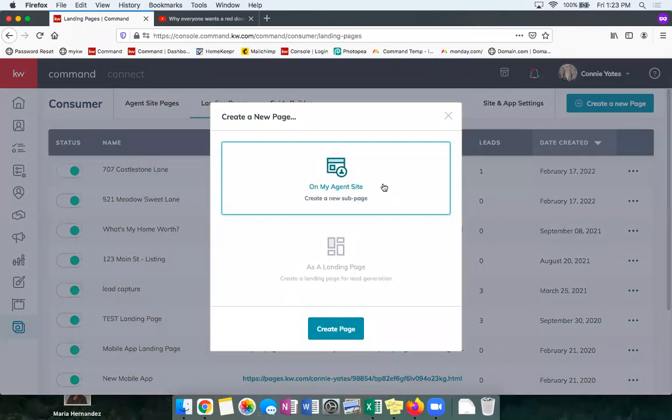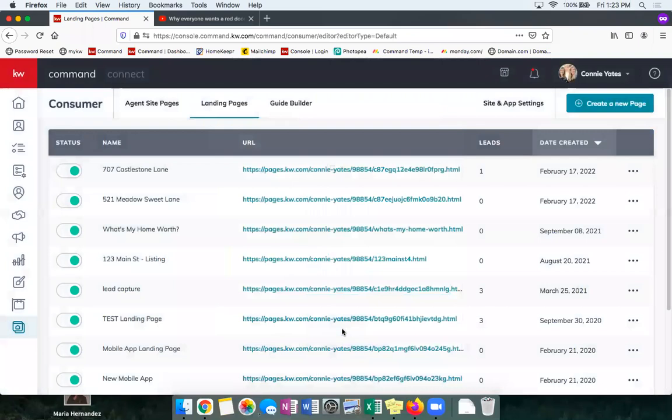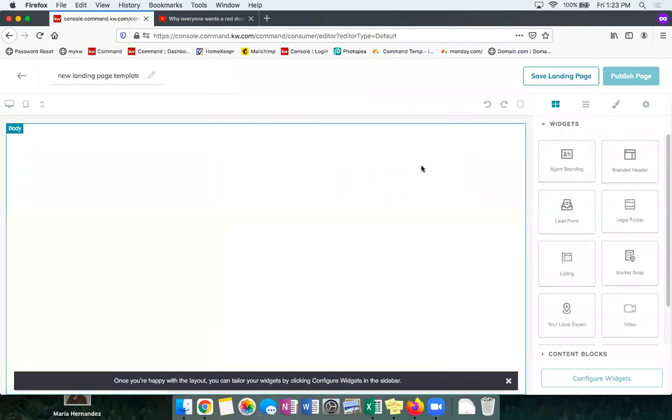And we'll have two options here. For today, let's change this to as a landing page. So this is going to create a standalone page for lead generation. And click Create Page. So this is the landing page builder. This is where we can build our landing page.